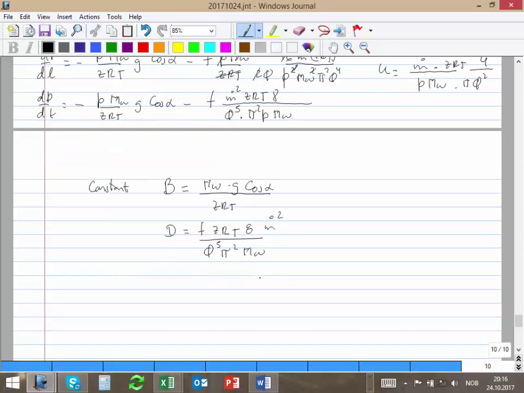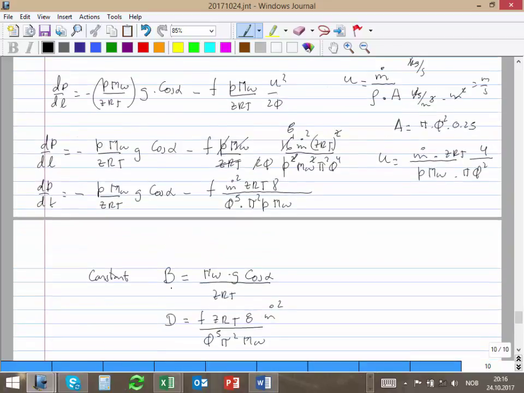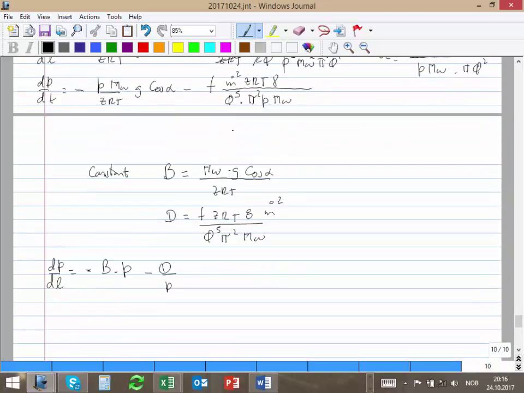So at the end the equation ends up being dP over dL is equal to minus B times P minus D over P squared. No, actually it's not P squared, it's just P, because the P squared got cancelled with this one. Yes? Looks fine so far? No mistakes?